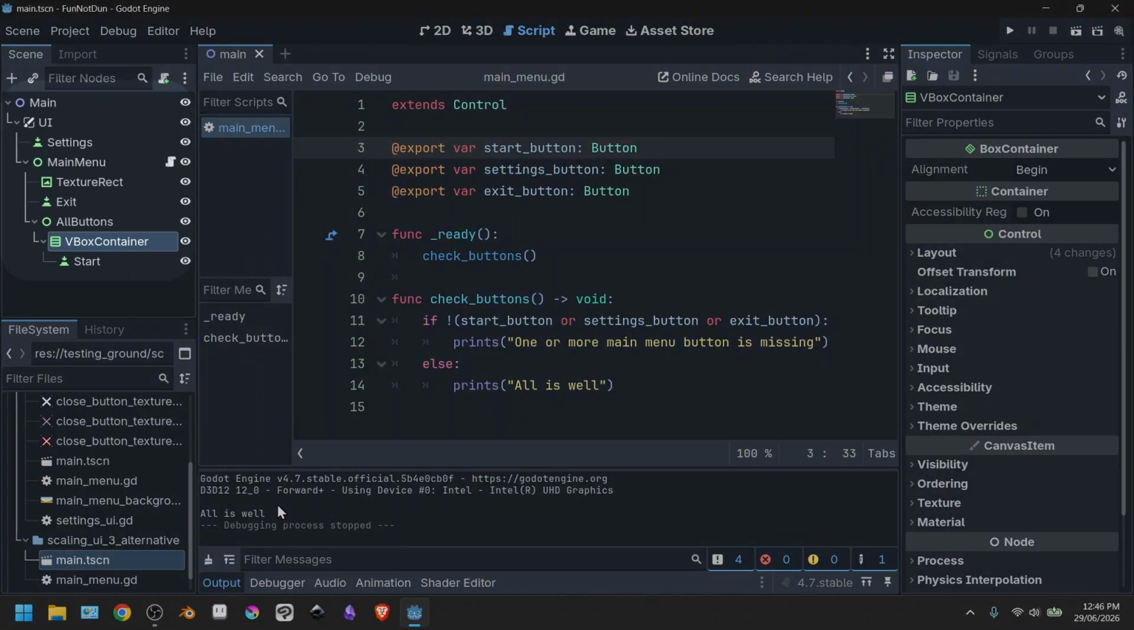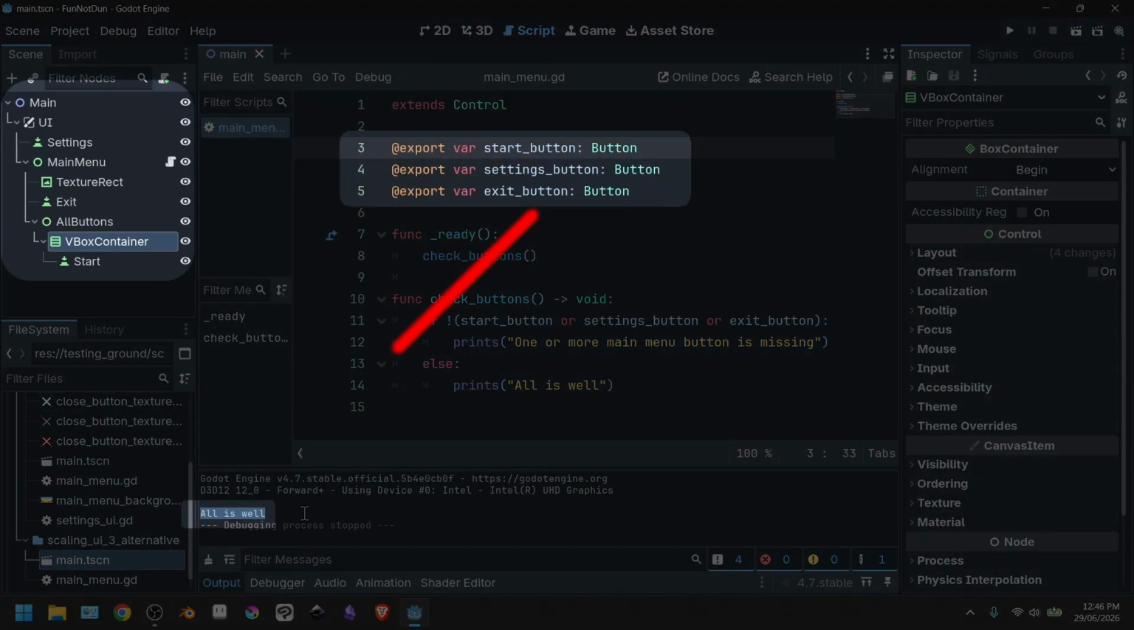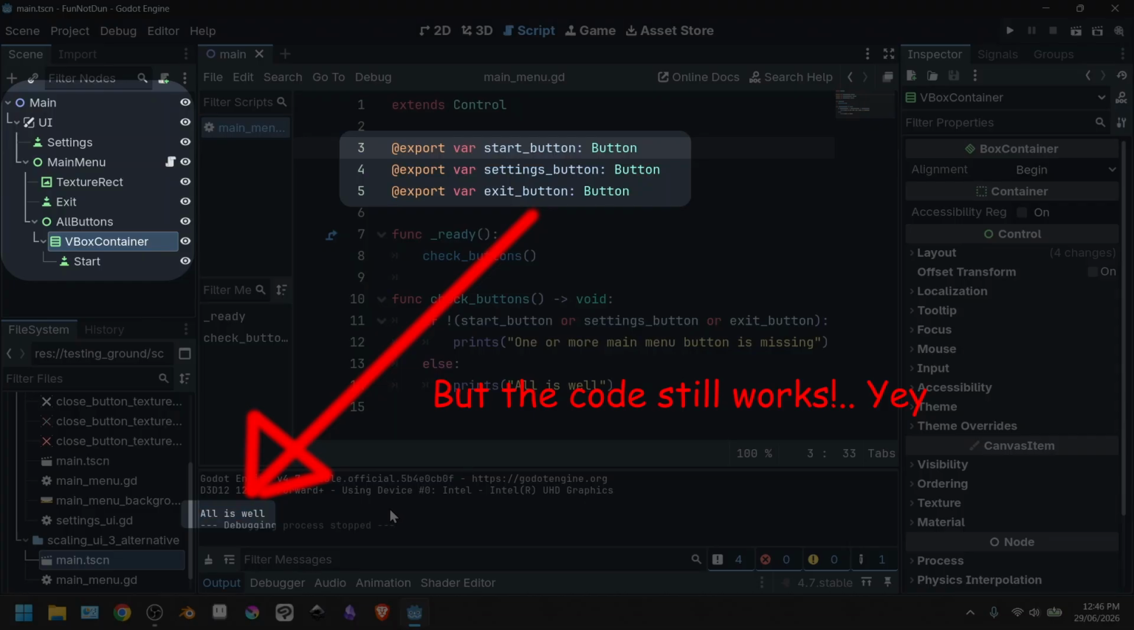Now, even if we change the UI structure, the reference to the node will remain the same and we don't need to change the code. This also makes our code look pretty cool, I think.